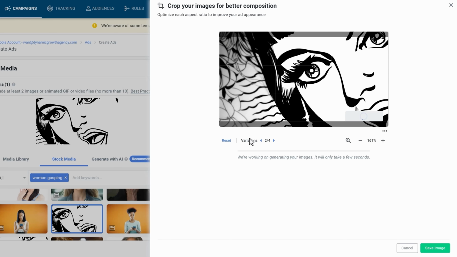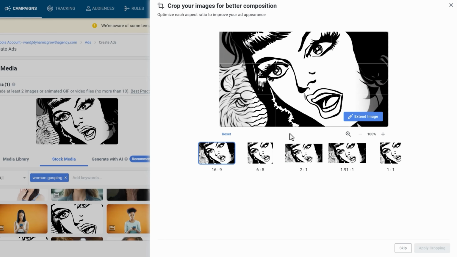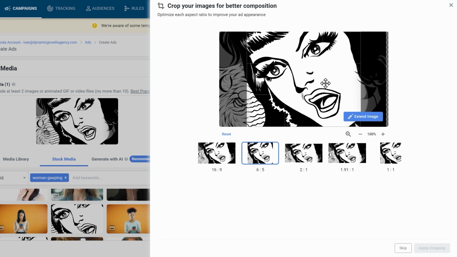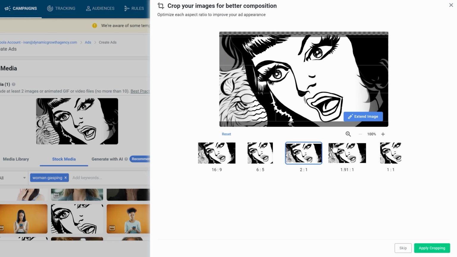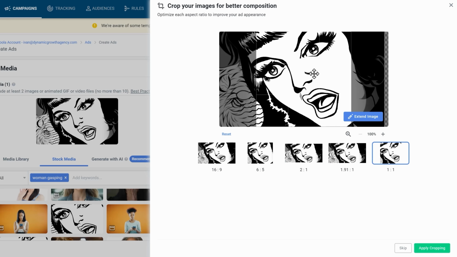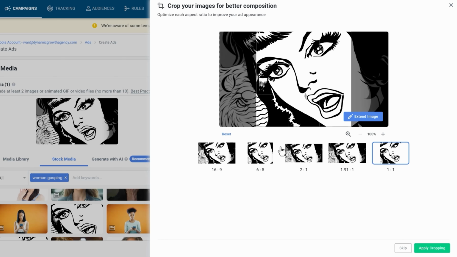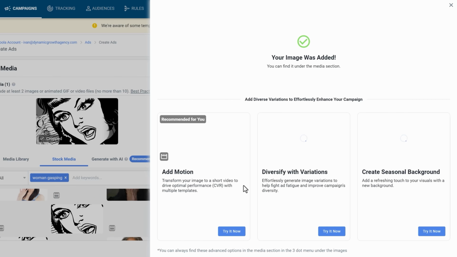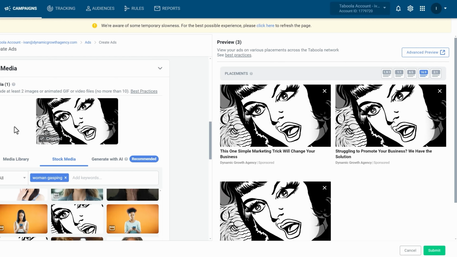We have all these different variations as well if you want. Okay, so that just stopped loading, so I just had to reset it. And so let's just drag this. I think that looks fine. The 2x1 looks fine. This one looks good. And this one, we'll drag it like this. Okay, so something like that. So in different dimensions, it's basically covered. That's what it's going to look like. We'll say apply cropping. And then the image was added. And then we should see the media file right here. Okay, and these are some of the different variations. So this one simple marketing trick will change your business.